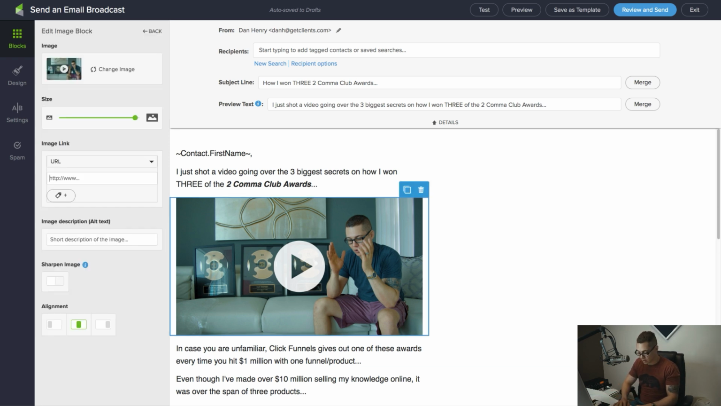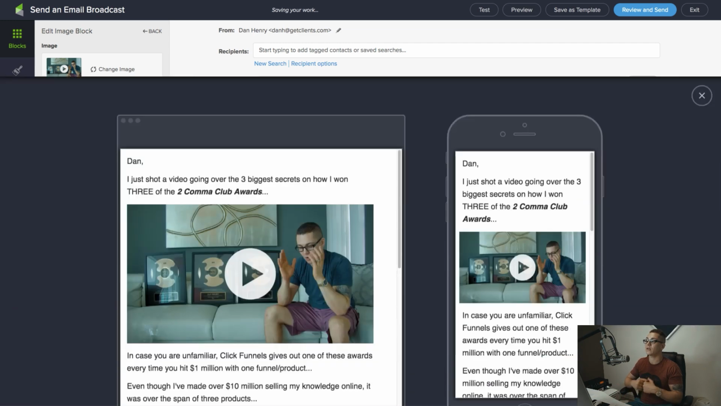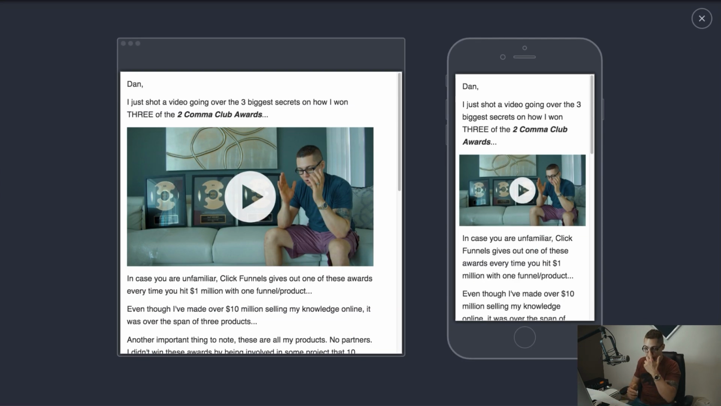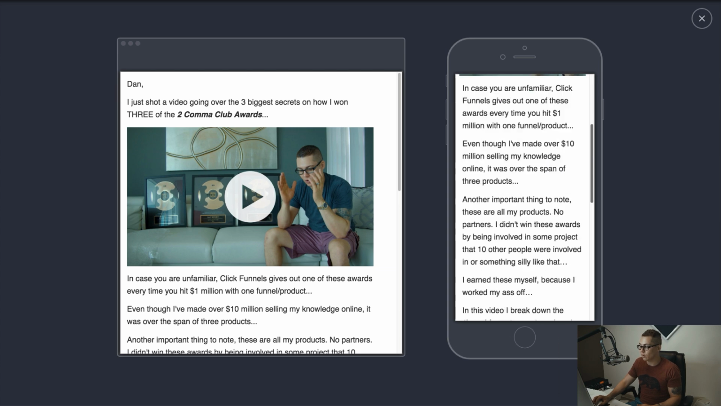So you want to type in, for instance, soldoutcourses.com/ I believe this is a 2, club. And you want to make sure that it's clickable. So that's the third thing. And the fourth thing is you want to make sure that it's above the fold, meaning when somebody watches or reads the email on both mobile and desktop, they see this image without having to scroll down.